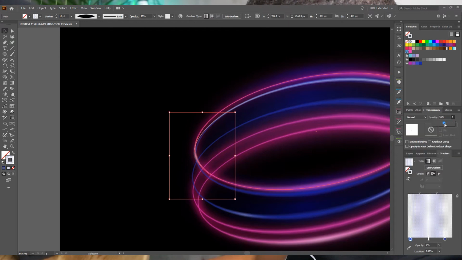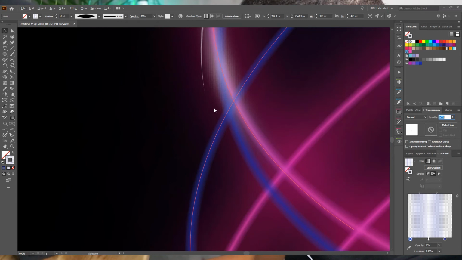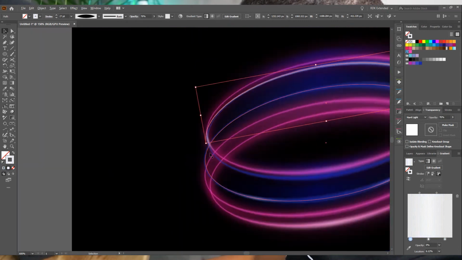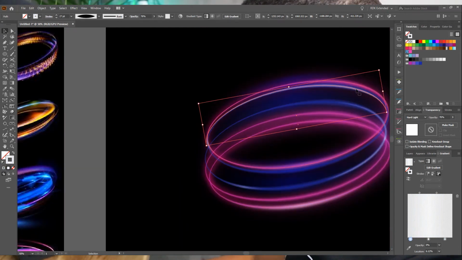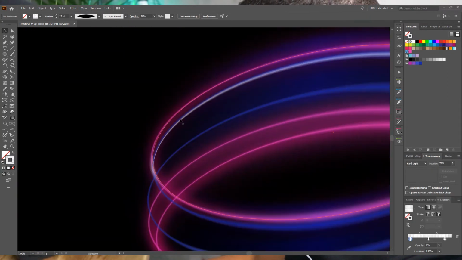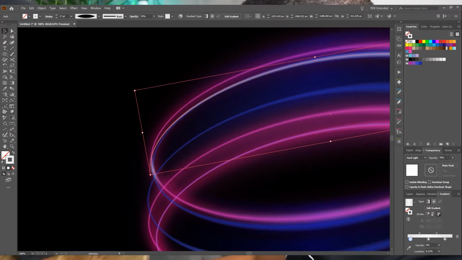Okay, so I'm going to lower these down, some of these. And there's something that I don't like. What's that? Okay, that's because it's not straight onto the actual path. There we go. And it's a bit too sharp. So Control Z to make sure it's on. I'm going to drop that down a bit.